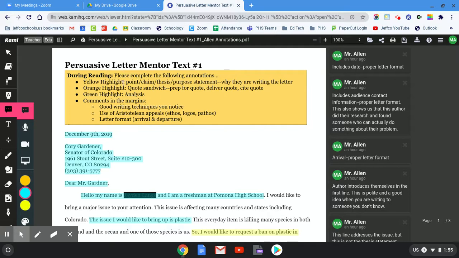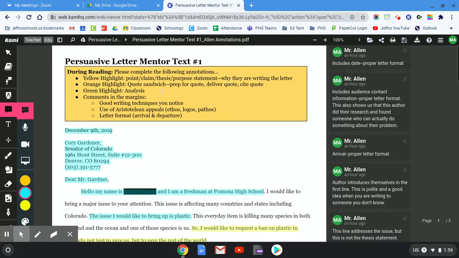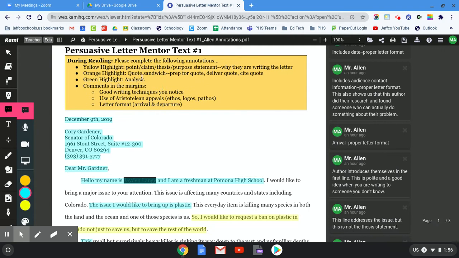We're going to be highlighting in yellow the point, the claim, the thesis, the purpose statement, the why of why, what are they writing the letter for? What's the why? Anything that's a quote sandwich stuff, we're going to highlight in orange. I didn't highlight the quotes in orange just because I wanted to set those aside, but I did highlight the citations and the prepping for quotes. Any analysis we're going to highlight in green, and then we're going to make comments in the margins.